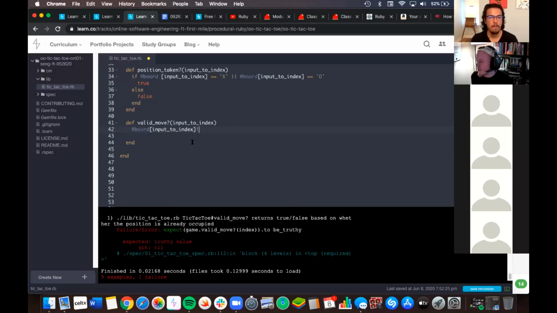All right. And what does that do again? Is it do the opposite, right? Is it an opposite function? Anybody remember? But wouldn't it be in front of at board? Probably yes. And I don't think you need to reference at board. I think you need to reference the method you just created, not at board input to index. I think that needs to be position taken?